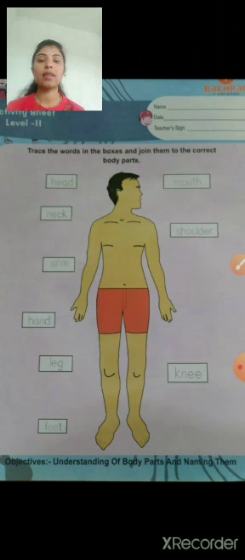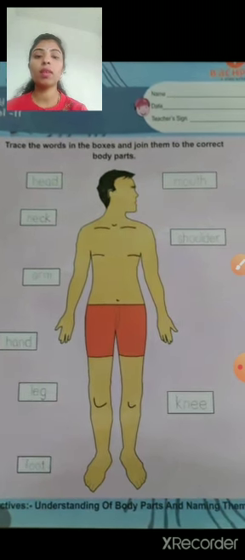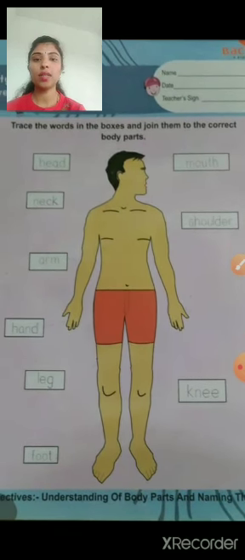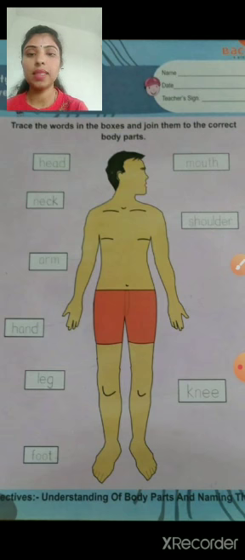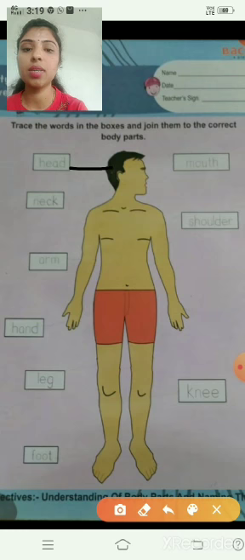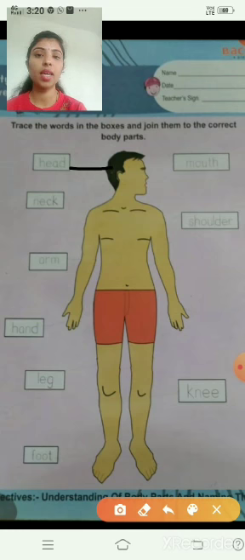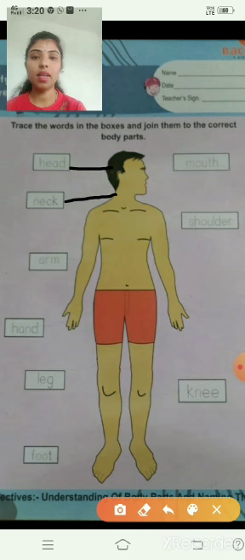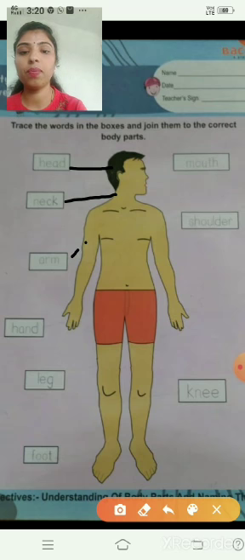Firstly I will read all these names of body parts loudly. You also say after me and join them correctly. The first body part is head. H-E-A-D, head. Where is our head? Here is our head. Then N-E-C-K, neck. Here is our neck. Then A-R-M, arm. Here is our arm.